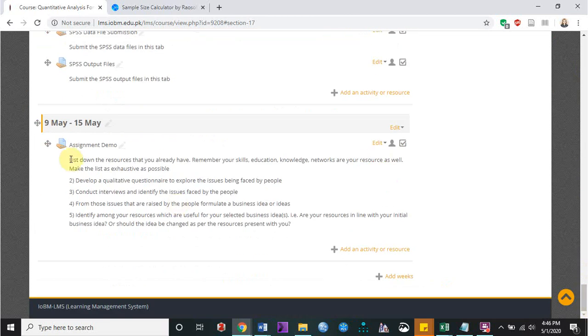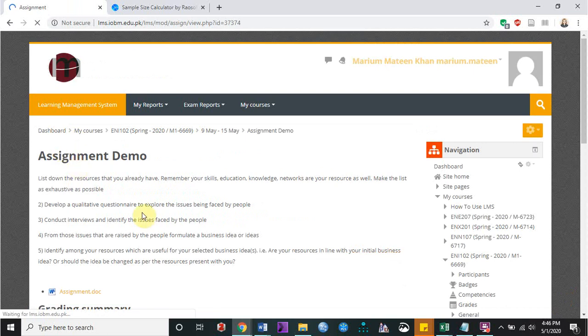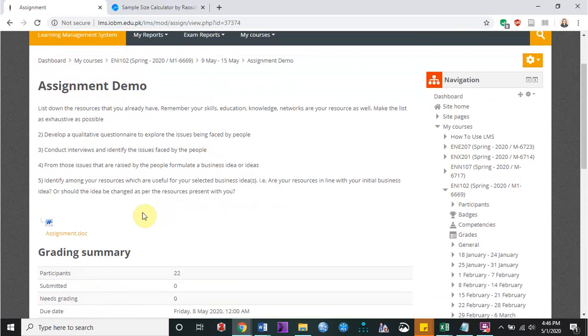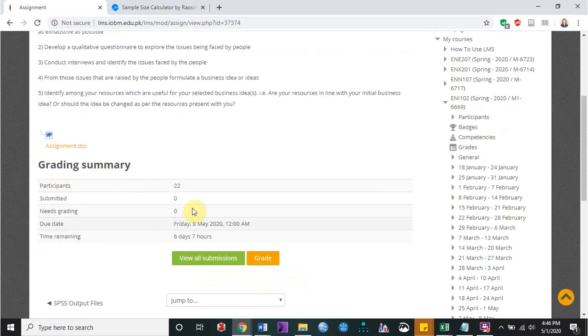As you can see, the assignment is appearing over here. When the student clicks on this assignment, the student can see the description here, the document that you have shared with them. This is the data for you, that how many participants or students are enrolled in this course, how many submissions have been made, and how many needs grading, the due date and time remaining for submission.